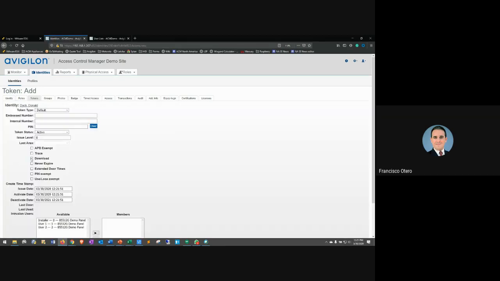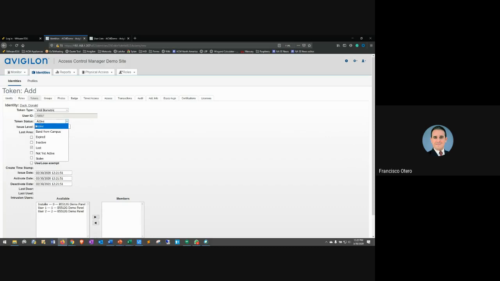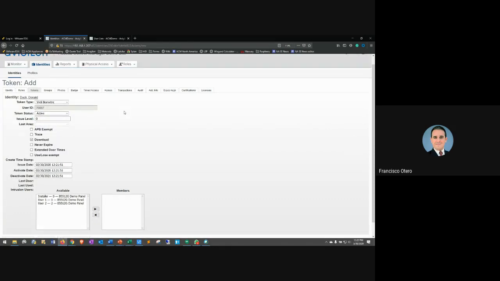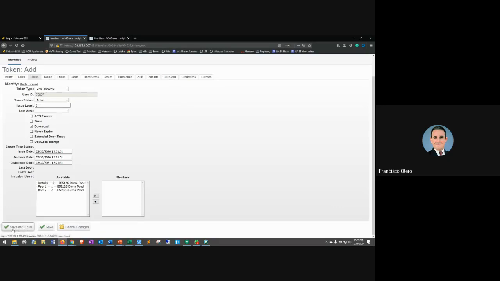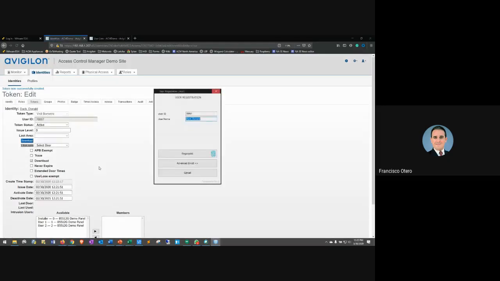I can add a standard token, a standard badge by entering a badge number right over here. Okay. Or in this case, I have my system connected to the Verdi biometric reader. So we have that integrated in ACM. So I can go ahead and click on Verdi. This will auto-generate an ID for that person. Once I hit this save and enroll, this brings up this application where I can just go ahead and enroll the fingerprints.